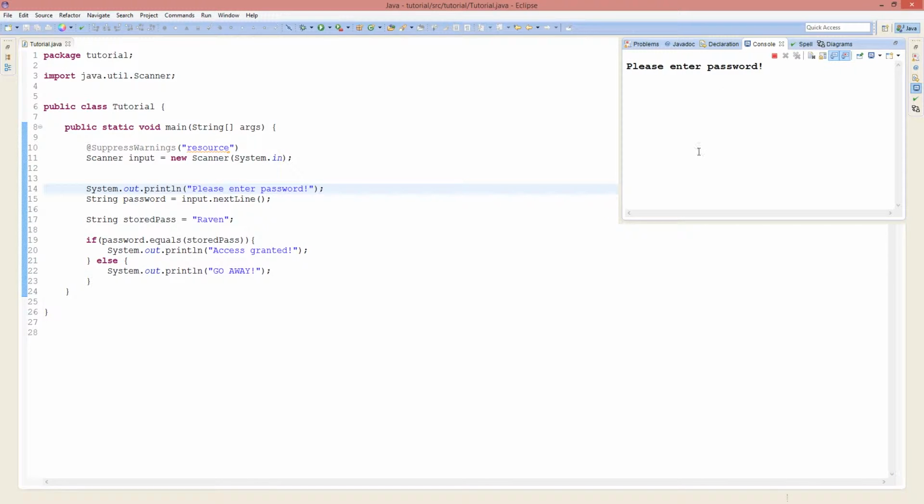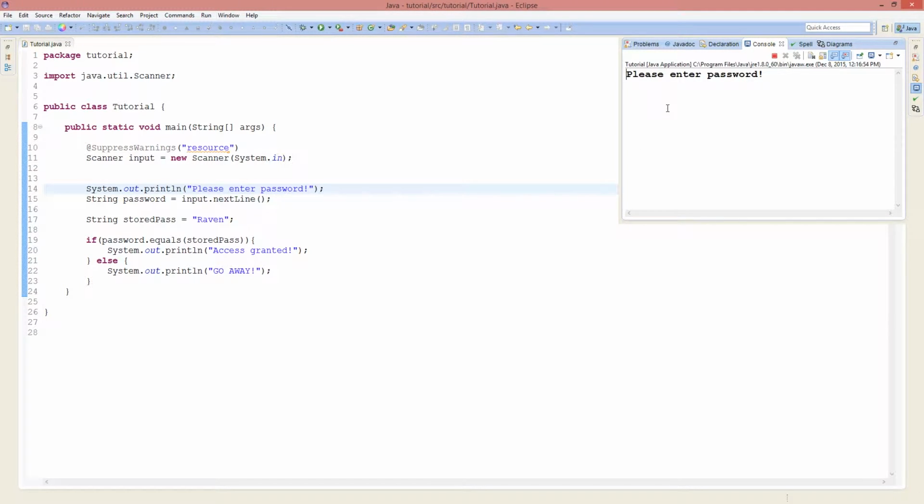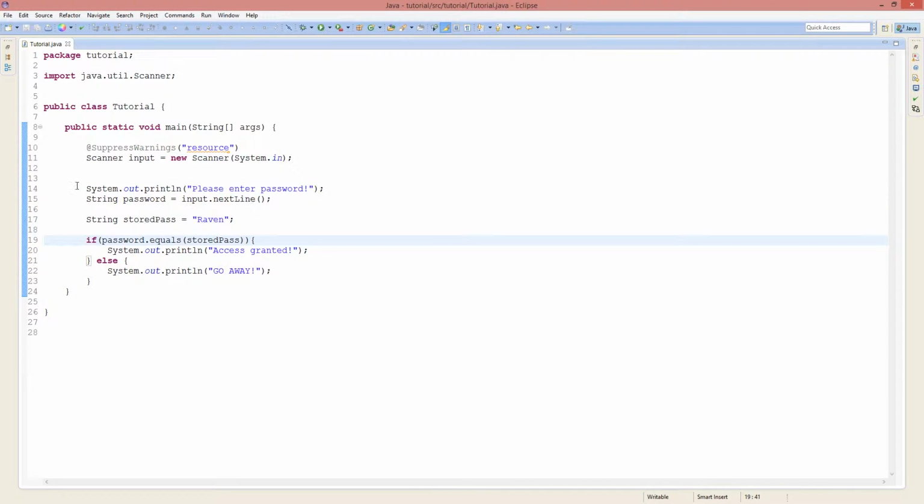Now it's not doing anything because we're waiting on input from the user. So let's go and type Raven. And there you can see, damn, we didn't get in. We're not good hackers. We didn't get the password. All right, let's try that again. I'd like to type in Raven. We're in. We are good hackers after all. But you can see the comparison. That's just an example of how it would work.